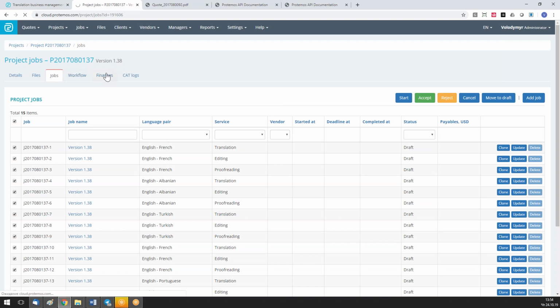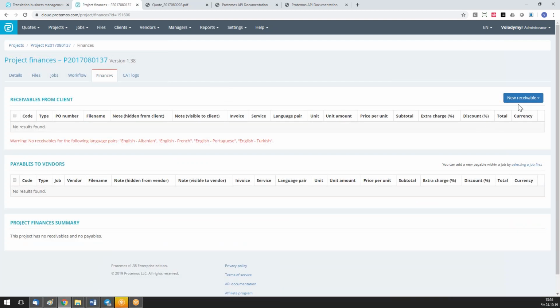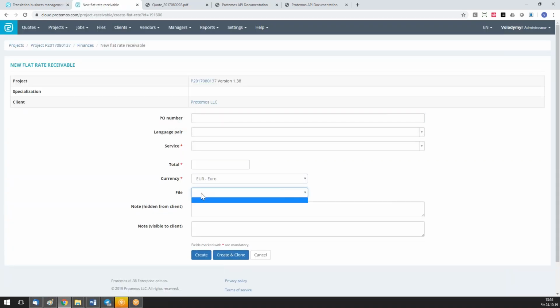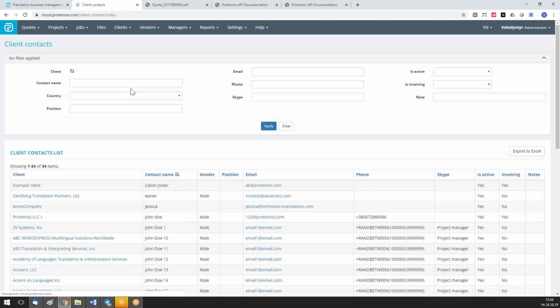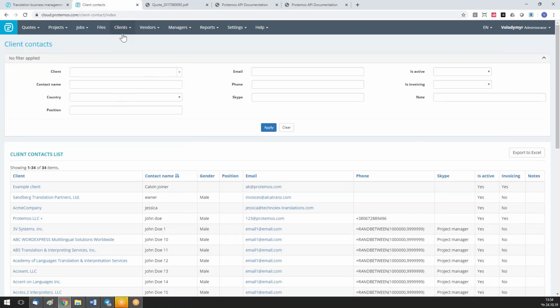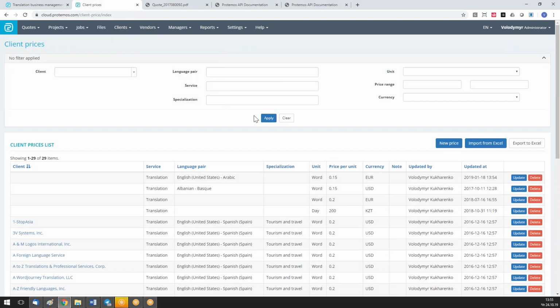Also, in receivable, we have a new drop-down list called file. In case you charge the clients per file, then you may use this menu. And we have improved some filters. For example, you have more filters for contacts, like country. We have more options for filters of prices, like price range.